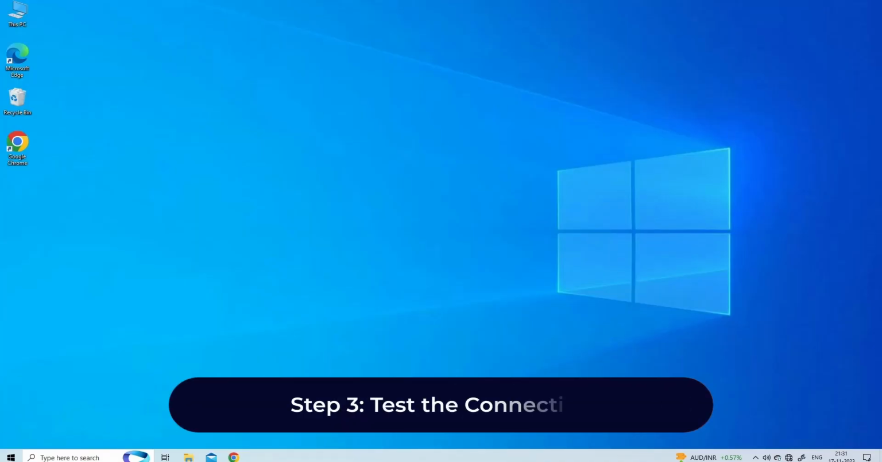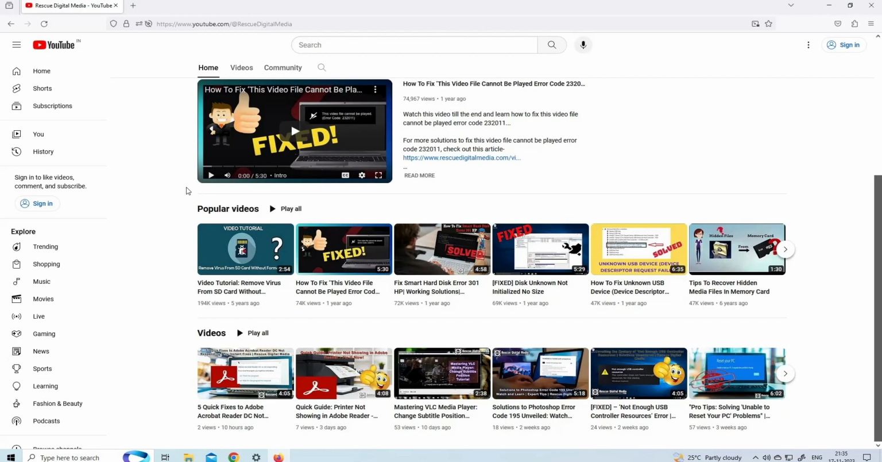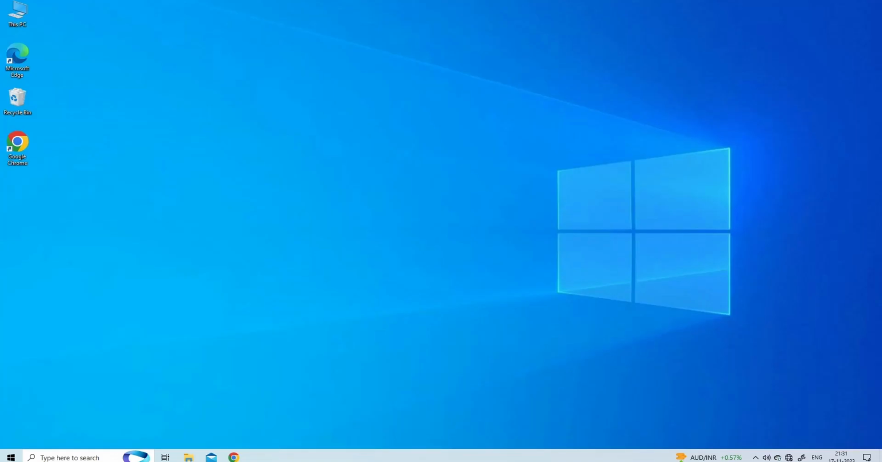Step 3, test the connection. Open a web browser or other network-dependent application to ensure that your new Ethernet connection is working properly. That's it. Your USB Ethernet adapter should now be installed and functioning on your Windows 10 computer.